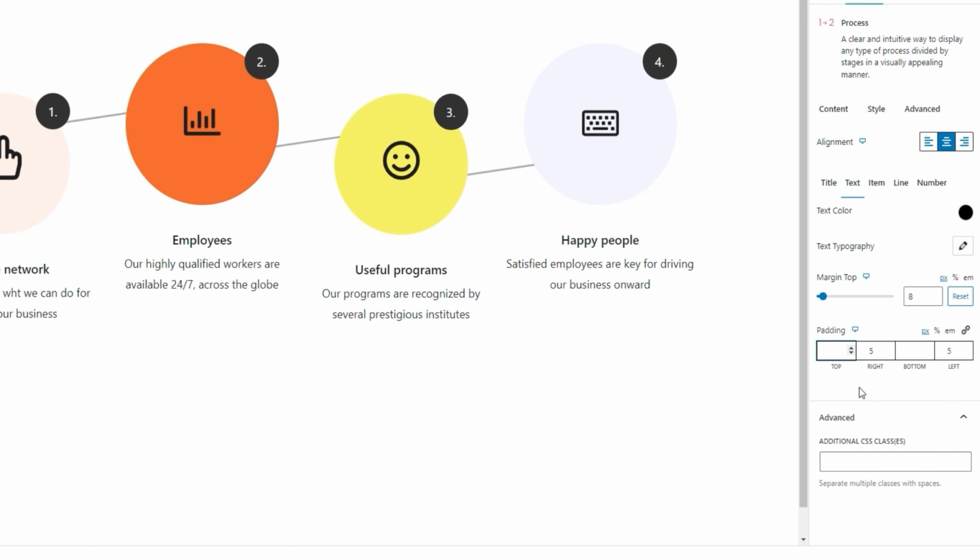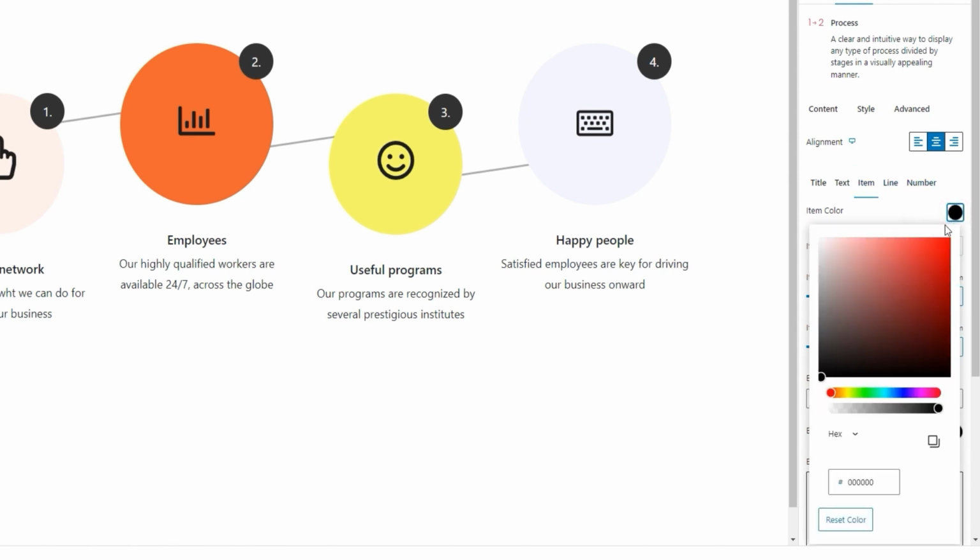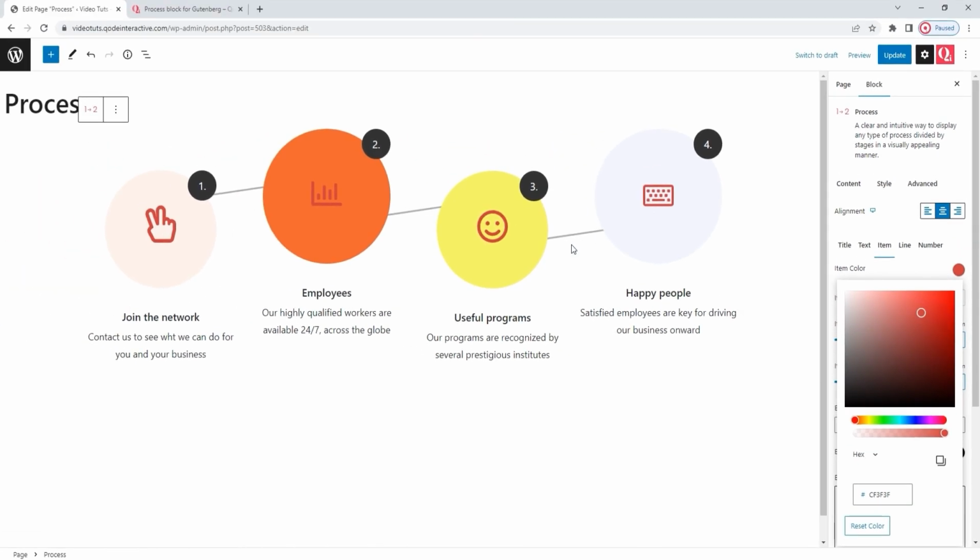That brings us to the end of the text style options, so we can move on to the ones for the item. The options here will allow us to adjust the look of the circles with the icons as well as the icons themselves. So the first option, item color, lets us change the color of the icons we set for the different process stages. We can see them showing the new color now. Still, I prefer keeping the default shade, so I'll reset the option.